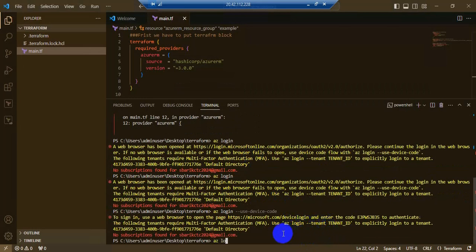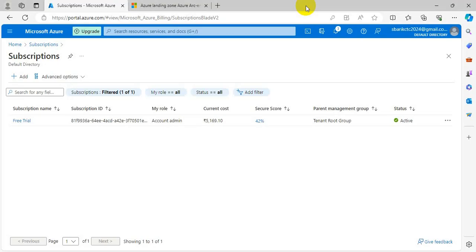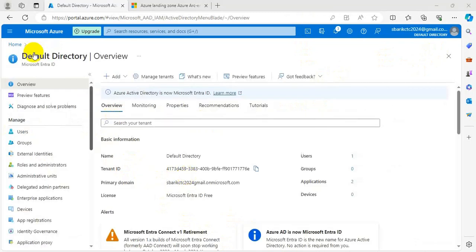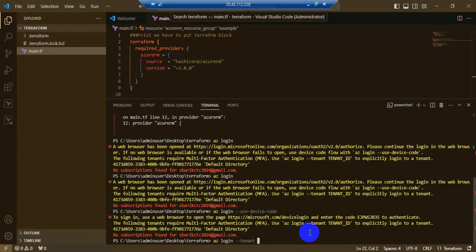If you're doing this for the first time, generally you should not get this error, because you would be using only one device. So let me do az login with the tenant, and let me go to the Azure portal to find the tenant ID. In order to find the tenant ID, I have to go to Entra ID, or you can say AD. Let me go to Entra ID from the Azure portal. Here is Entra ID, and I have to go to the overview and copy this tenant ID, and let me paste it here.